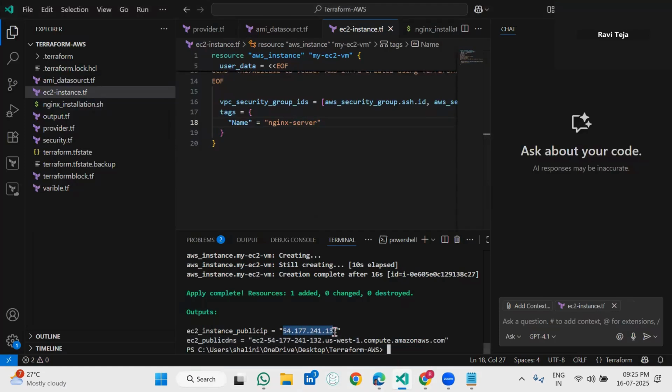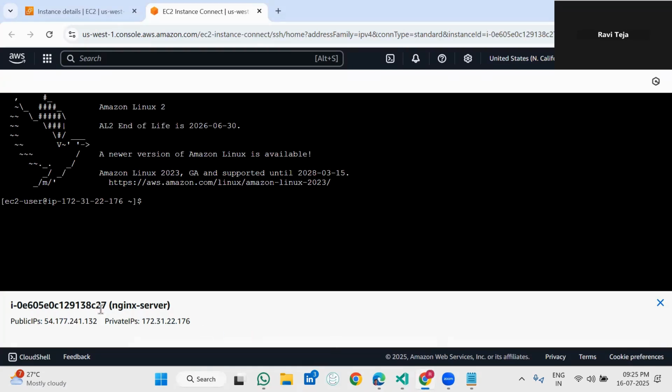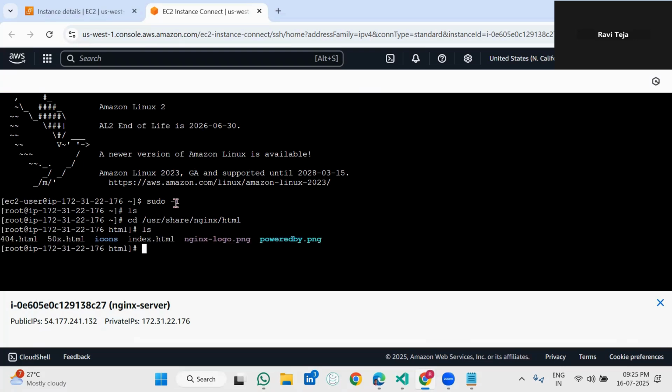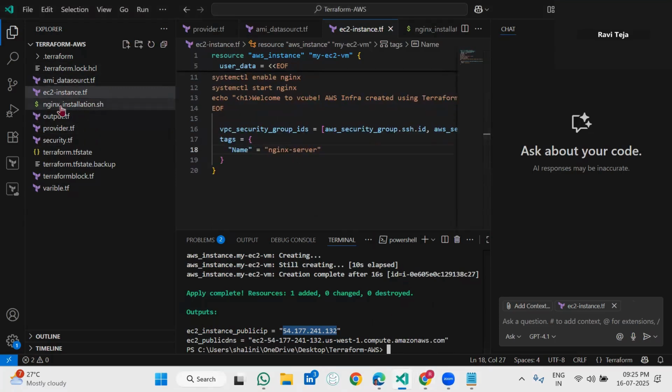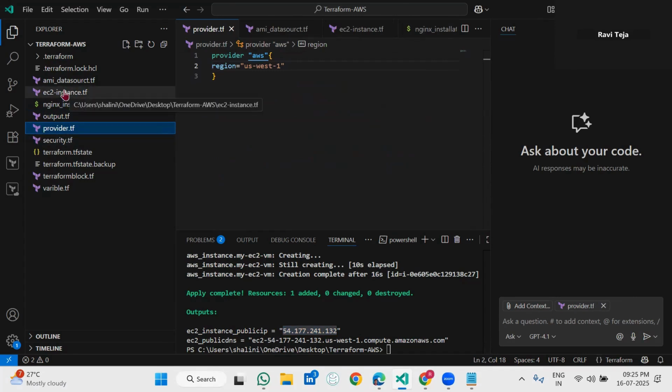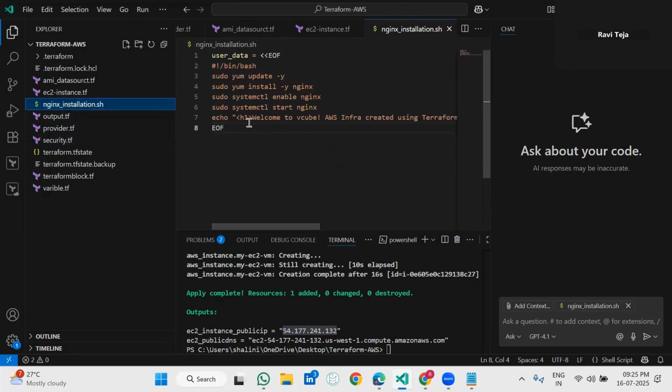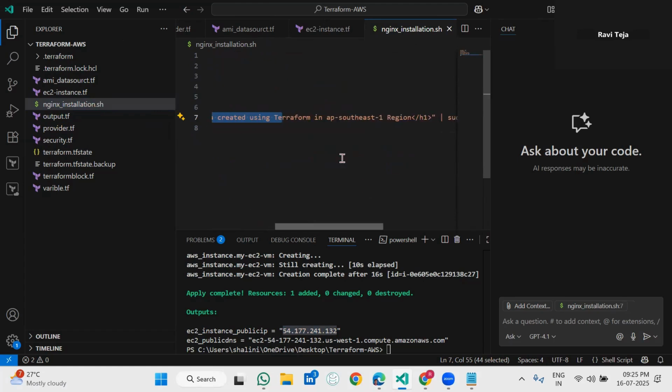Okay, what public IP we got over here? The same IP you can observe here, right? Now run the command sudo -i. Okay, say cd /usr/share/nginx/html. Enter. Okay, we have the path. Say ls. We have the index.html file as well, right? In that we have some content. What content are we having? Let me open nginx installation.sh. This is the thing we have in this index.html, right?